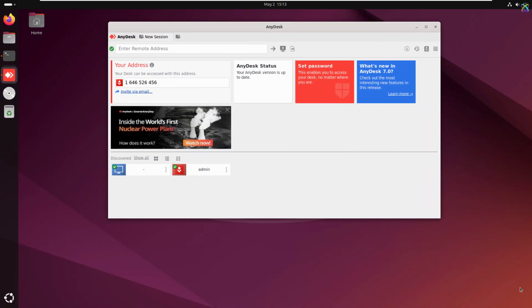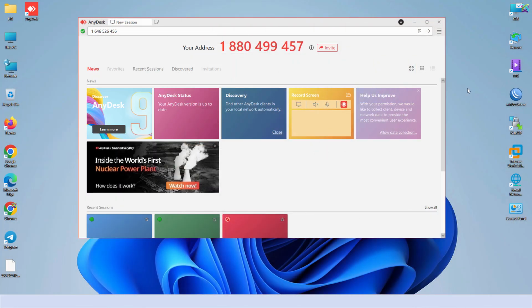First, let's assume that AnyDesk is already installed on my Ubuntu system. This is my ID. Now, I'm going to use another computer to connect to this AnyDesk ID, and let's see what happens.